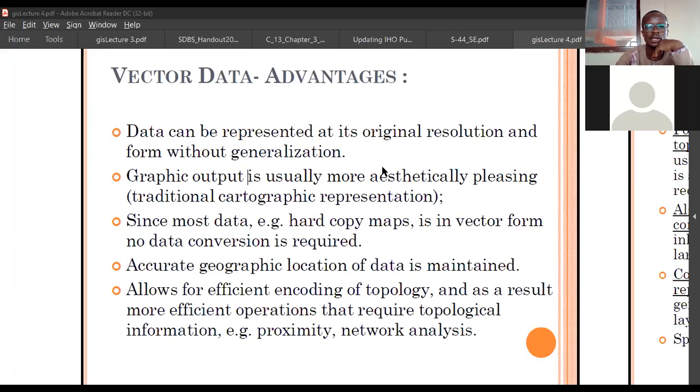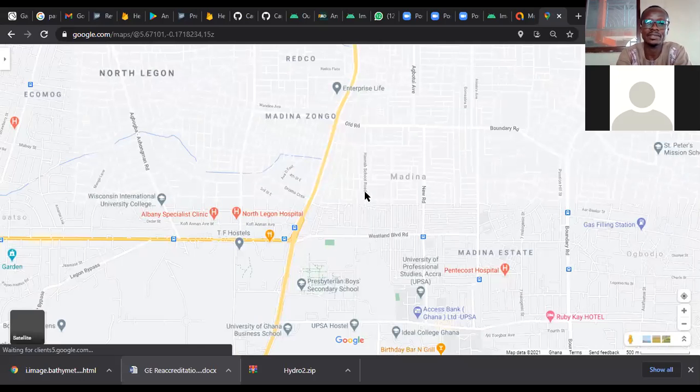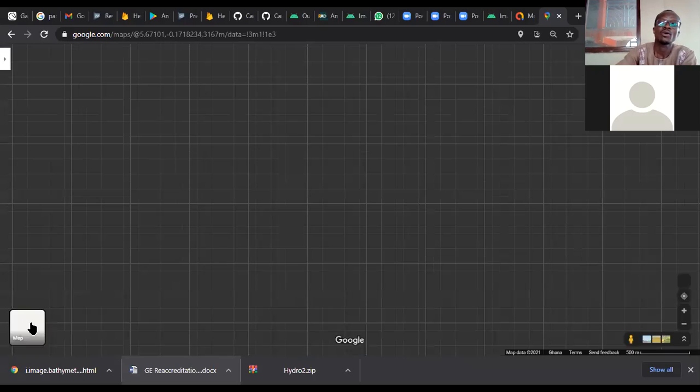You're going to see vector. So what we are seeing now is a vector data structure, with some annotations and symbols. We can remove the text, the red code, North, Legon, Medina, Zuma, all of that. So this is vector. What we just read as an advantage is that vector is aesthetically pleasing, beautiful compared to its raster counterpart. So let's look at raster.